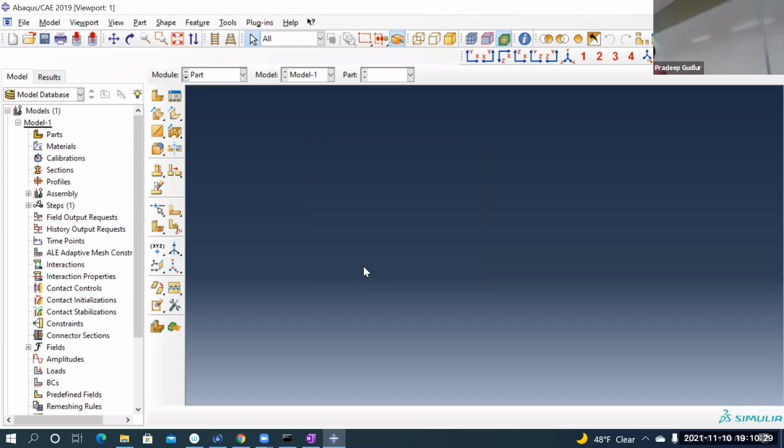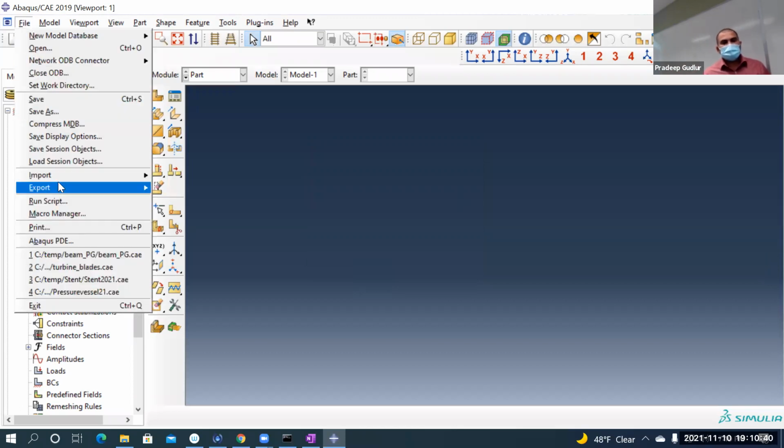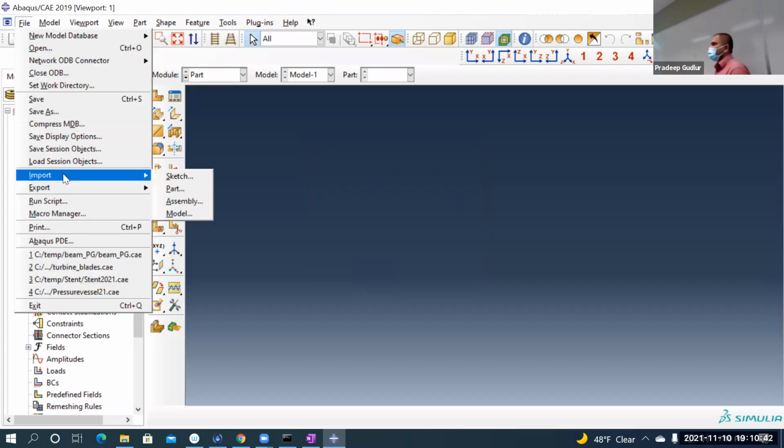Everyone's able to do that? If you set that for the first time, you won't have any problem finding your results file. So File, Import. We're going to import a sketch. File, Import, Sketch.